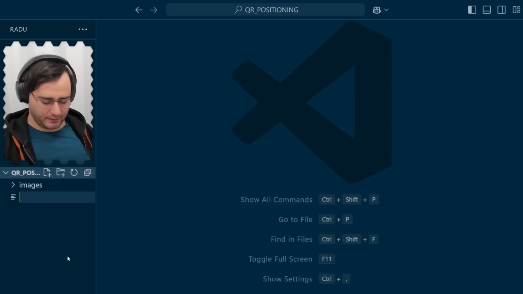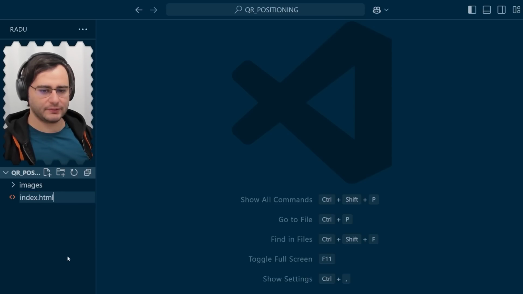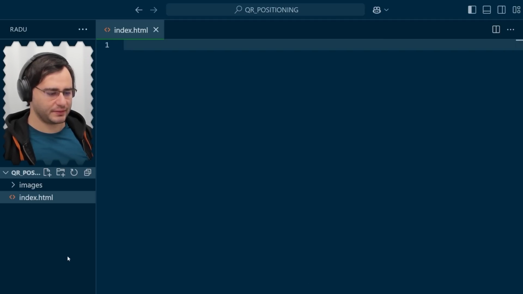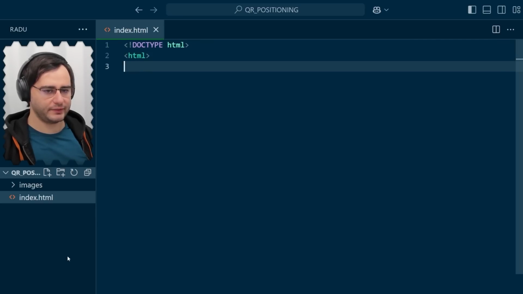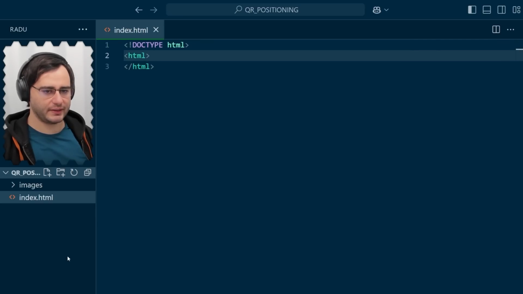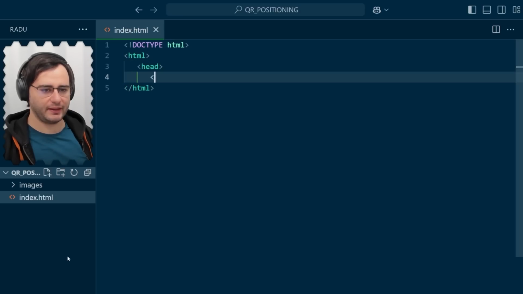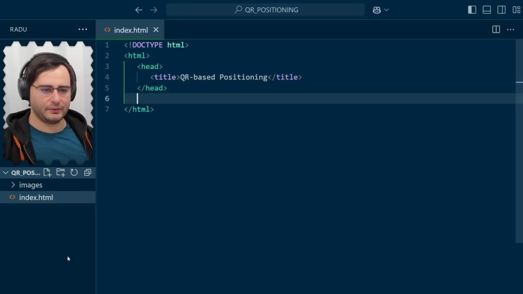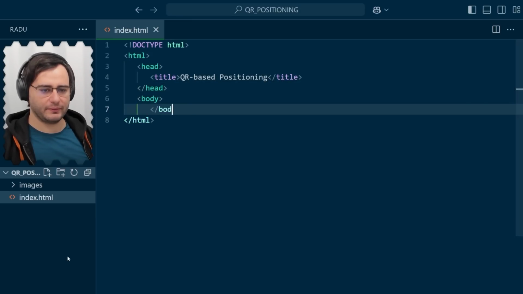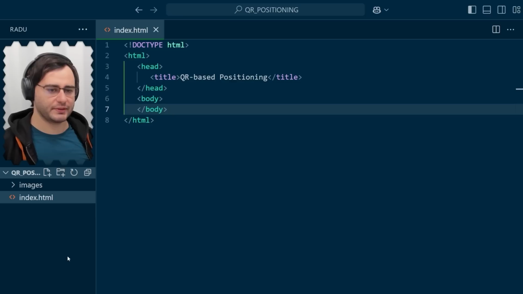I'm going to create a new file here, index.html, next to the images folder, and start typing the doc type and then the HTML opening and closing tags and the head section with the title QR-based positioning. Now the body of the document, and let's just see if this works until now.